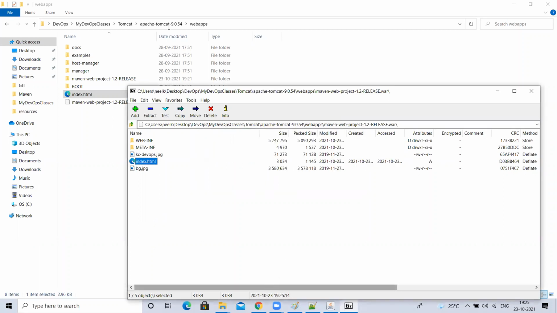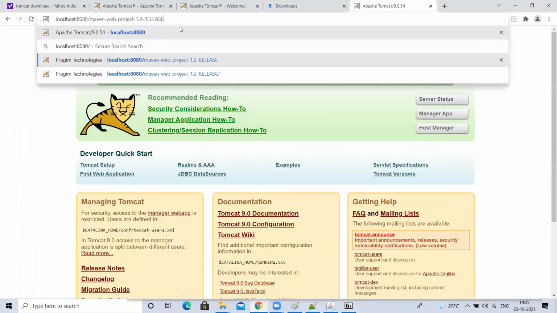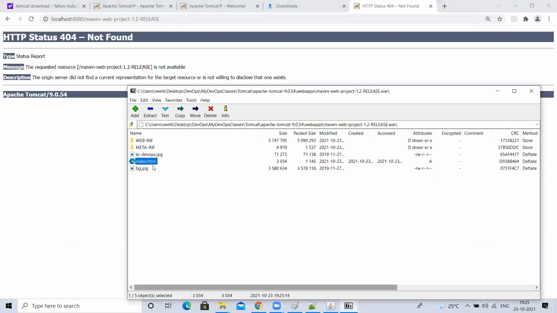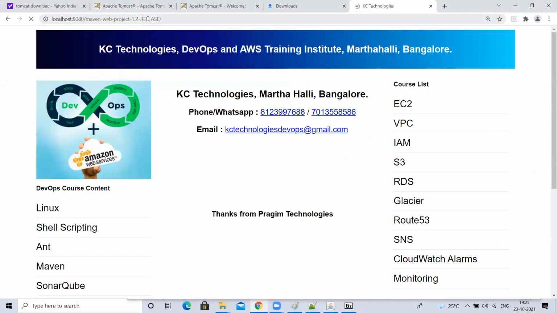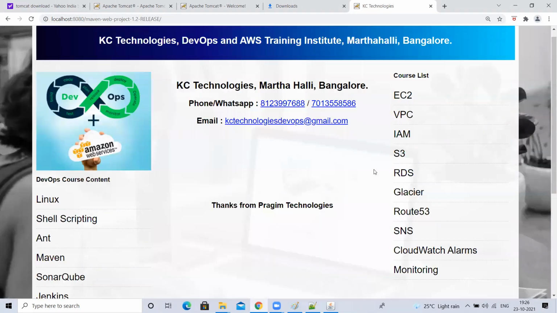Now, if I go and refresh this URL, okay, it is saying it's not there. Just a second. Why is it not there? It might be restarting the application. Okay, it is restarting. Okay, no problem. See this, the changes are affected. The changes are automatically affected.